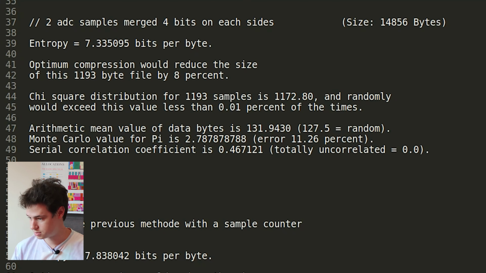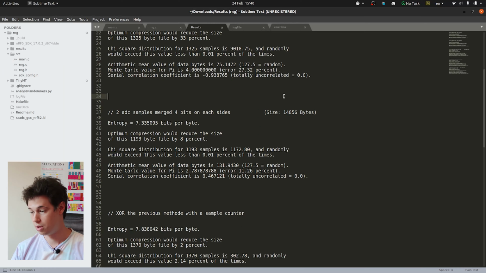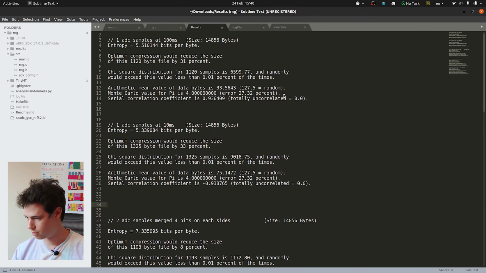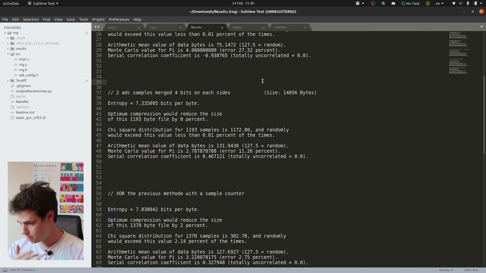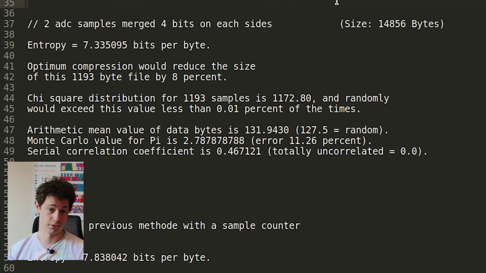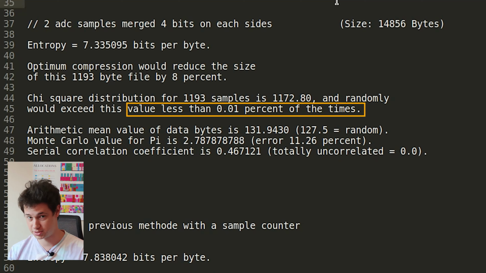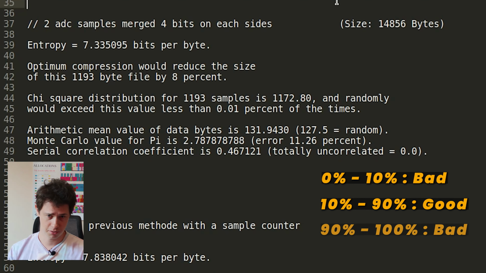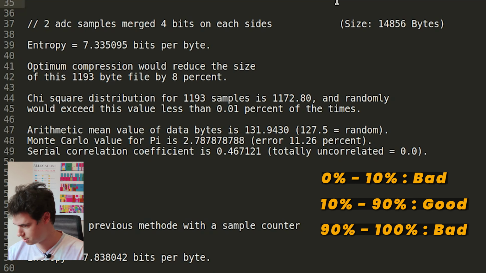Already quite nice. So that means that we get up to 8% of compression in that. A lot better compared to the around 5 that we were getting before. For the chi-square distribution, we are still not good. We are at 0.01%. As a quick reminder, that number to be considered as good should be between 10 and 90%. So there we are extremely bad.